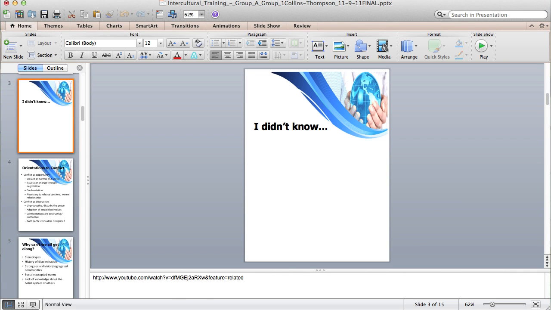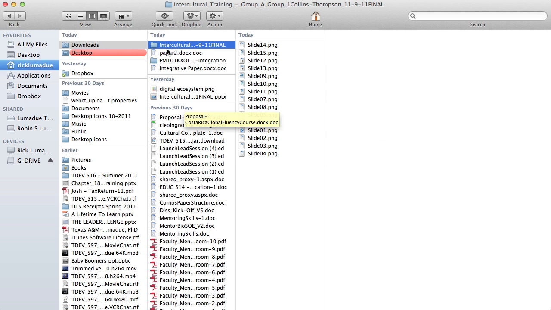Now you see here's the folder I saved to my desktop, in downloads, intercultural 9. That's the folder, and it opens up, and here are all the individual slides. So they're now saved as pictures. Now we'll take that and upload it to VoiceThread.